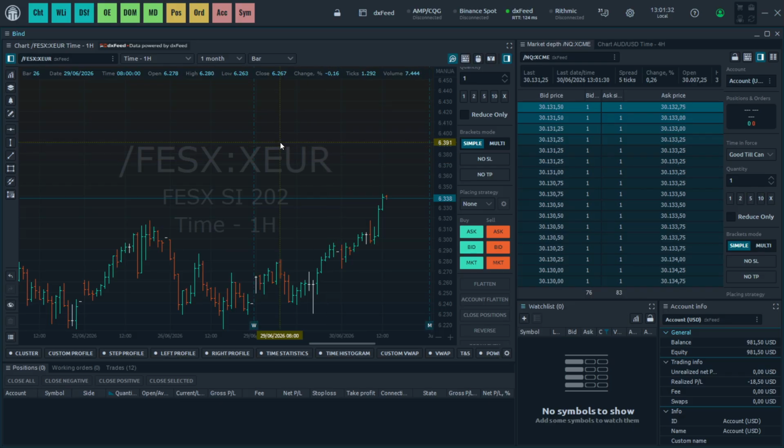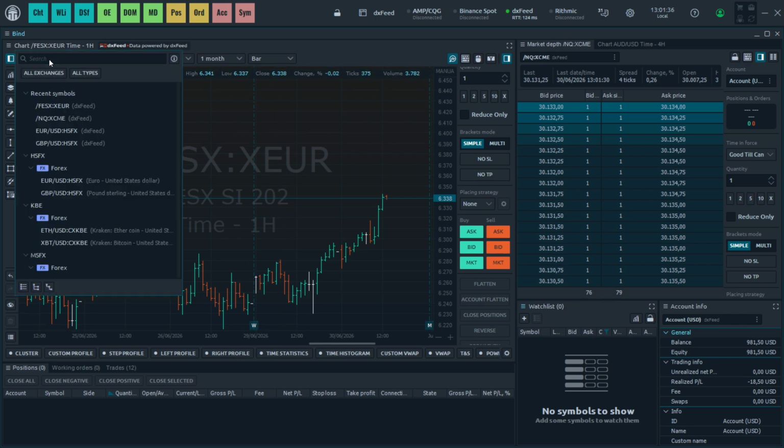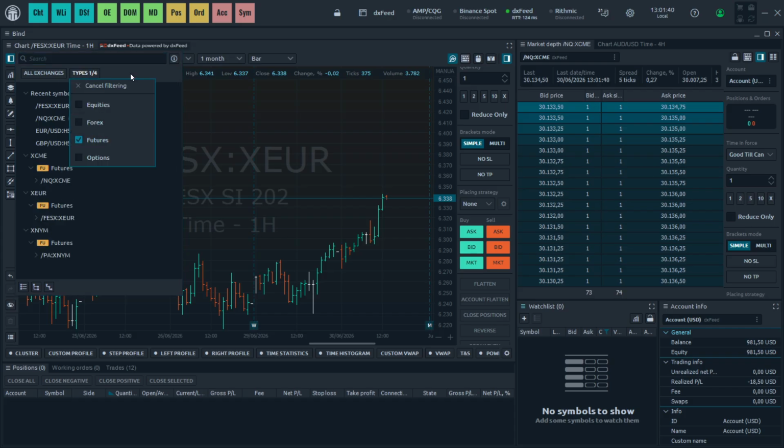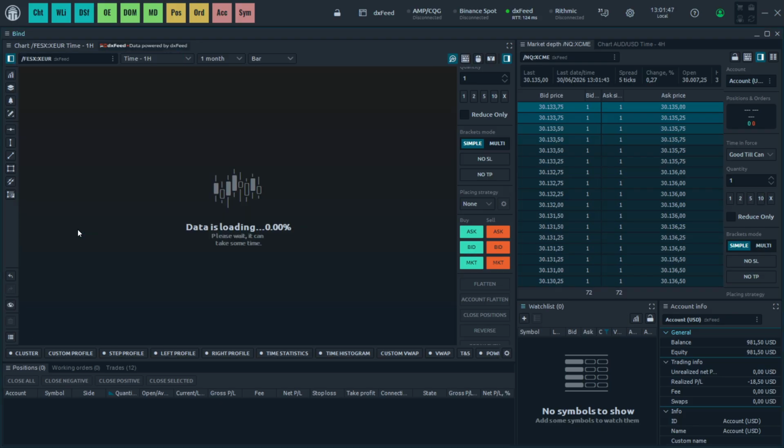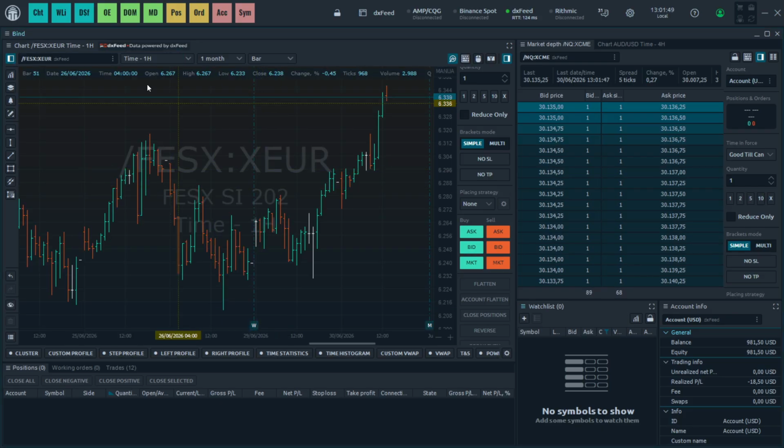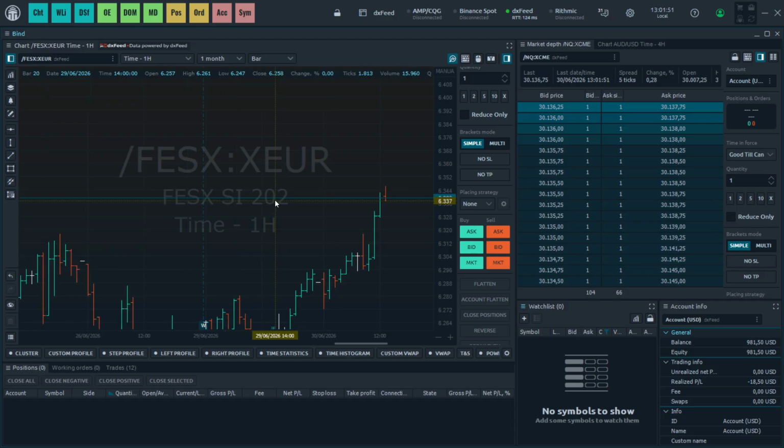So you want to first select your futures asset which you want to trade. So I'm going to go to the top left over here and I'm going to click on it. And usually you want to go to all types and select futures over here to filter by futures. Then you want to select what you want to trade. I'm going to go with this one over here, and then I'm going to just double click here to actually populate the chart. And there we go. I've successfully selected what I want to trade.